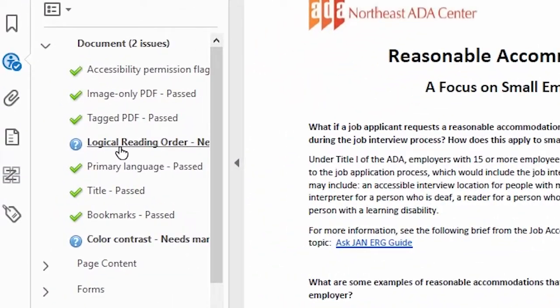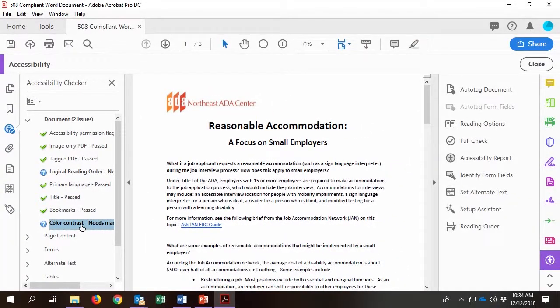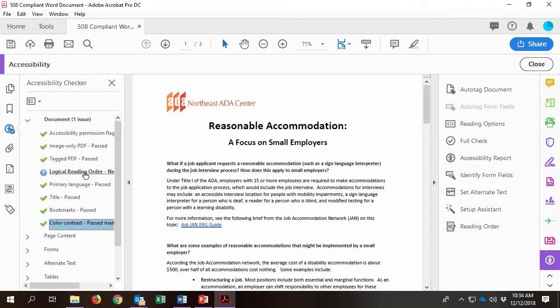In the sample document, there should only be 2: logical reading order and color contrast. Because we use Calibri and use only black and blue font, we know our contrast is strong. Right-click on the color contrast and select Pass. Next, we need to check the reading order.